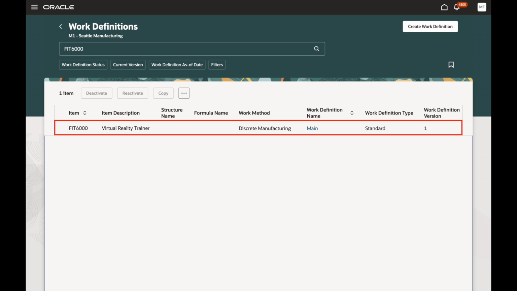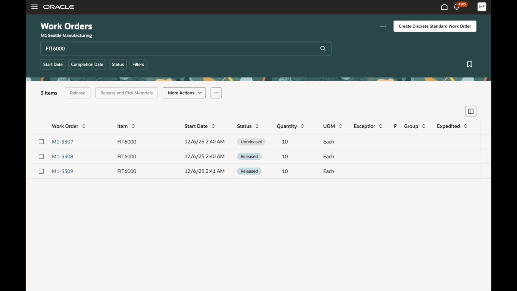This work definition is for the purpose of building a virtual reality trainer with 22-inch display. This work definition has 6 operations. The work definition name is main. It is a standard work definition type and the work definition is version 1. Let's now review the work orders associated with this work definition FIT 6000. For this demo, we have already created a few work orders.